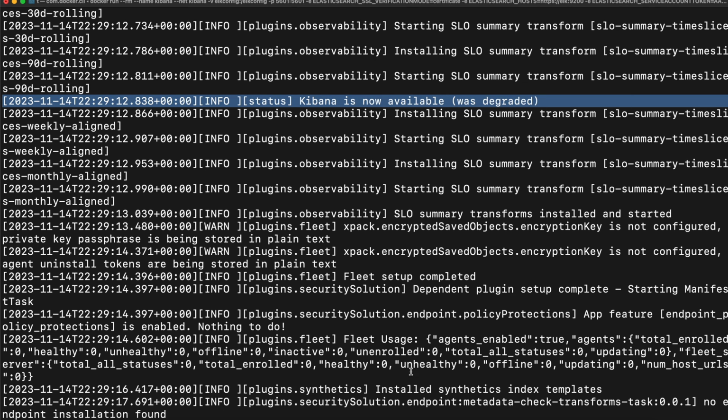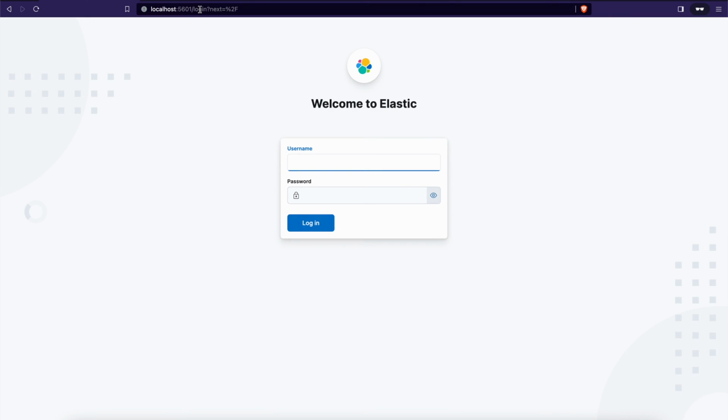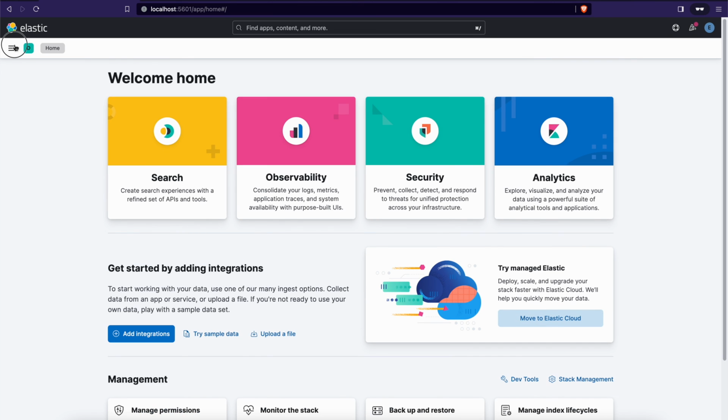Let's check it. Type HTTP localhost 5601. That's the port for Kibana. Now we can see that Kibana doesn't ask for an enrollment token. That's another alternative to connect Kibana and Elasticsearch. Instead, it's asking for a username and password. So let's type as username elastic, and the password. Kibana is started. You can now explore Kibana.